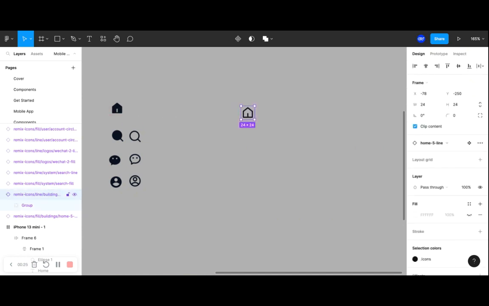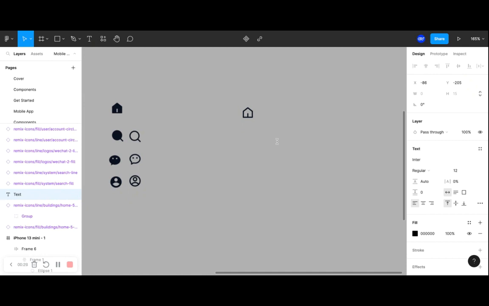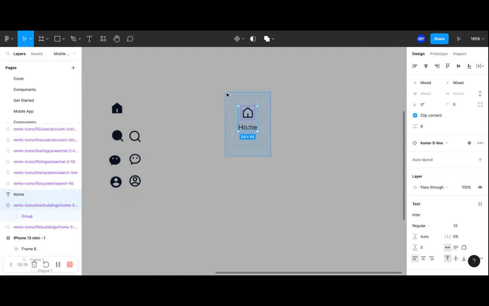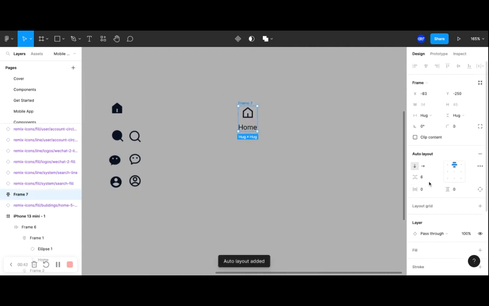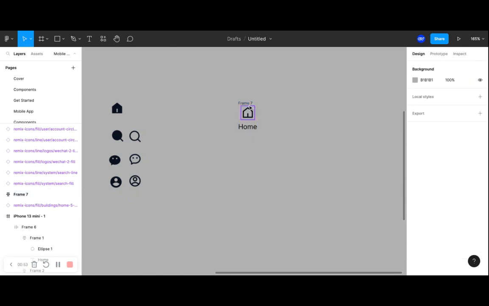I'm going to bring my home icon. I'm going to start writing a text here and say home. We're still maintaining our 12, right? So add them together. Maybe you can just drag to highlight all, right click and say add auto layout. Always, what I like to do is progressive, or five, right? So I want five. I've created my home.